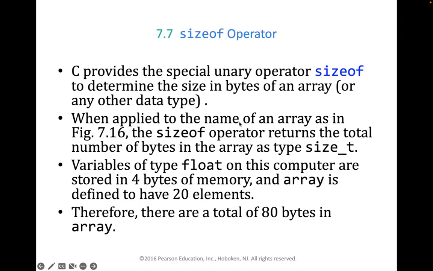So we'll apply the name of the array as the next one. For array A, the sizeof operator returns the total number of bytes in the array. Type T is long integer. Variables of type float on this computer are stored in 4 bytes of memory, and the array needs to have 20 elements. So 20 times 4 is 80.